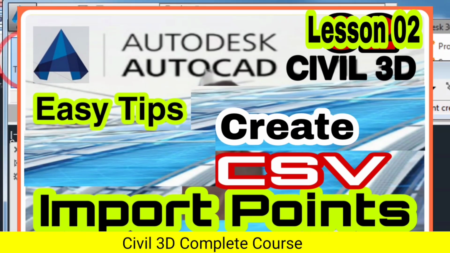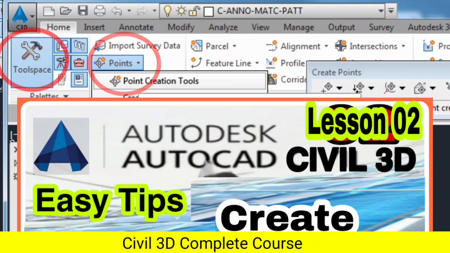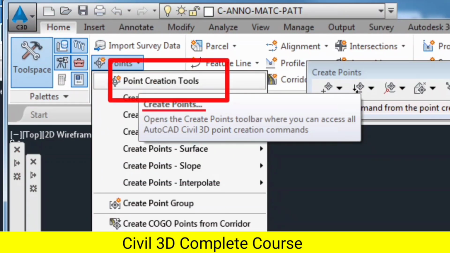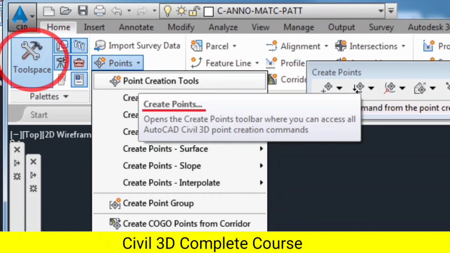Bismillahirrahmanirrahim. Complete course of AutoCAD Civil 3D. Lecture number 2. How to import CSV file. So first of all, we are going to start from point creation tool.